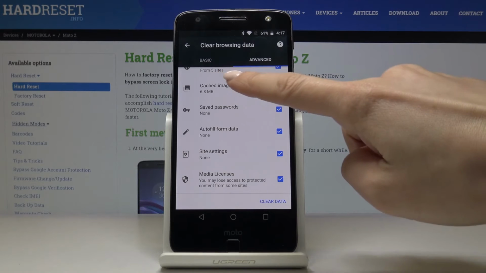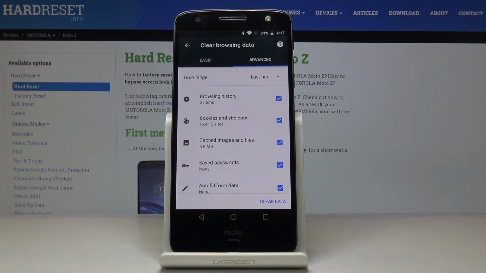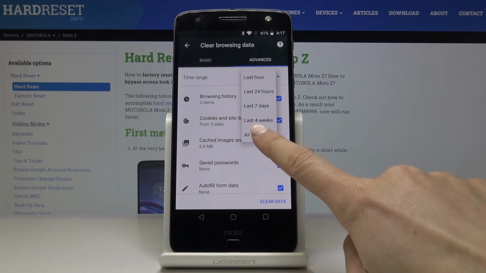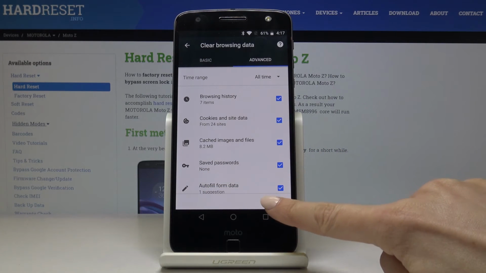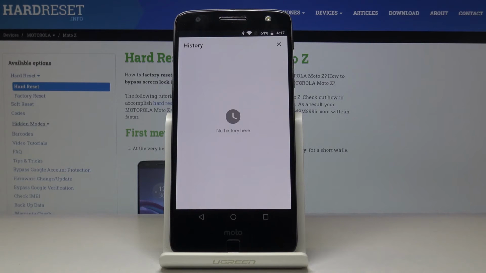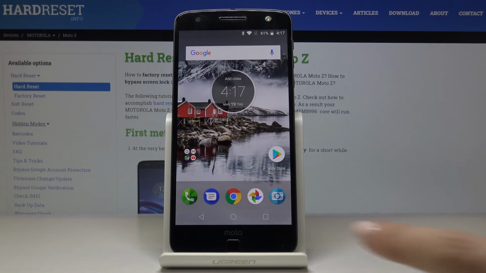And if you would like to remove them all, just mark all of those options, and finally select the time range, so decide if you would like to remove your history from last hour, 24 hours, last week, 4 weeks, or the beginning of time, so I will pick all time, and then just click on Clear Data. And that's it, there is no longer history here, and you can create it from scratch. So that would be all. This is how you can clear browsing data in your Motorola Moto Z.